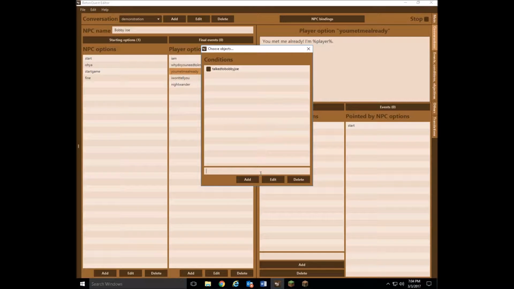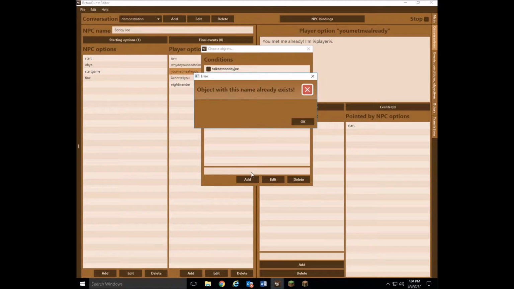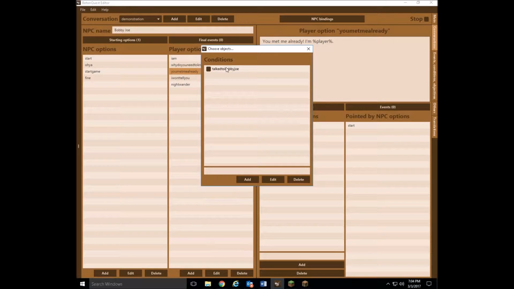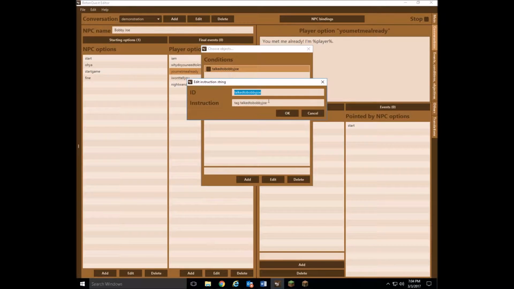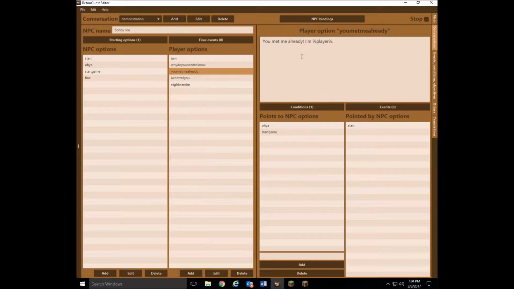So to add a tag or a condition, you would just type the condition's name down here and then click add. And of course this one, it's already here, so I don't need to do that. And it's tag talk to Bobby Joe. This is checking: do you have that? If you have that condition, you can choose this option. If you don't, you can't.